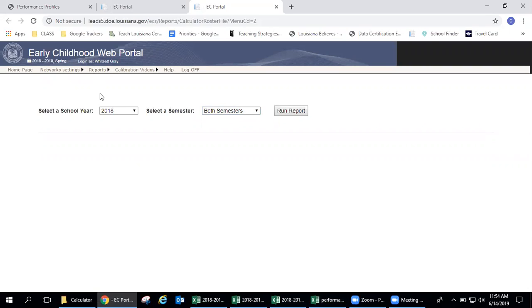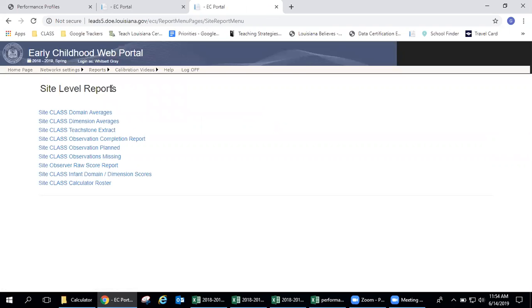So we've run a network level report at this point, but you probably would want to know what individual sites are up to and what their ratings would be. So if you go back to your reports, you'll see that there are site level reports that are available. Click on one of those. So these are all your site level reports. A lot of them are just a site level version of a network report. Some are unique. The very last one, just like with networks, is a class calculator roster.